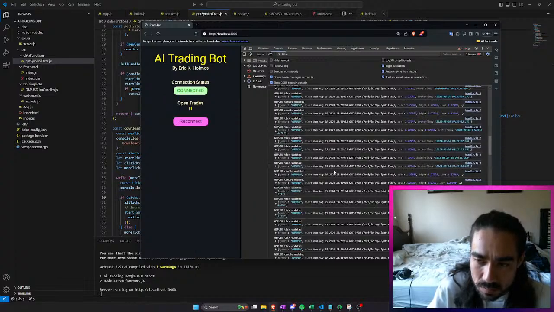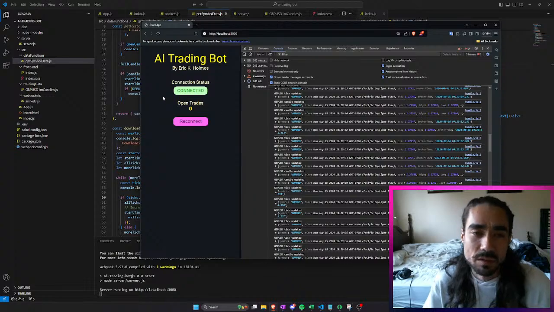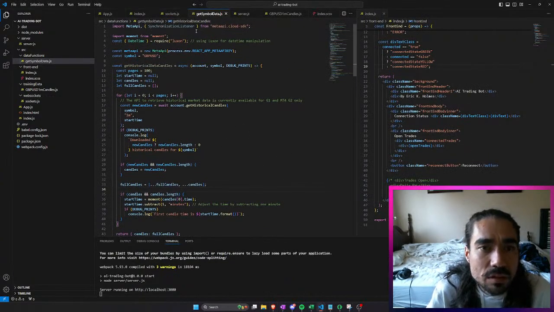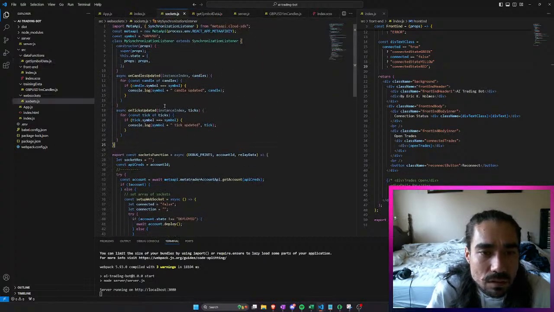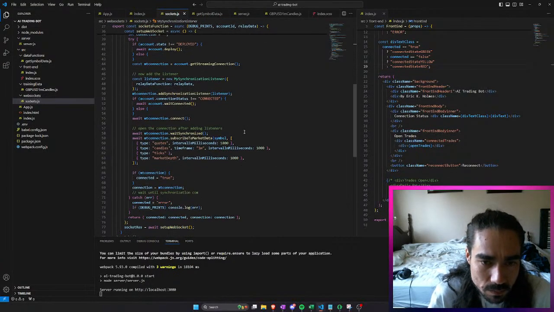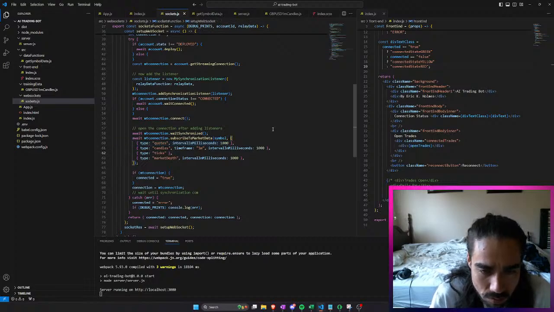Candle updated. Probably not going to need candle updated because we can calculate everything from the ticks. So I'll just leave this here just in case one day. Other than that, I don't really need that, but I'll just leave it anyway. Quotes.